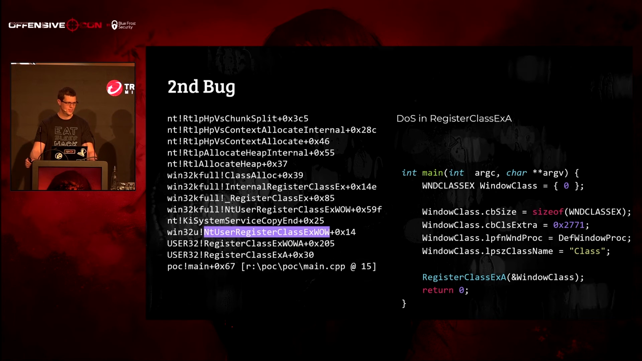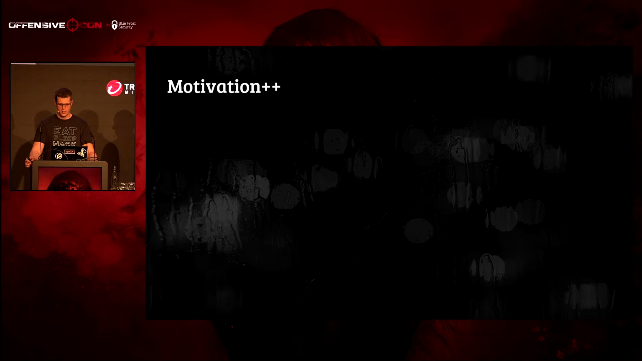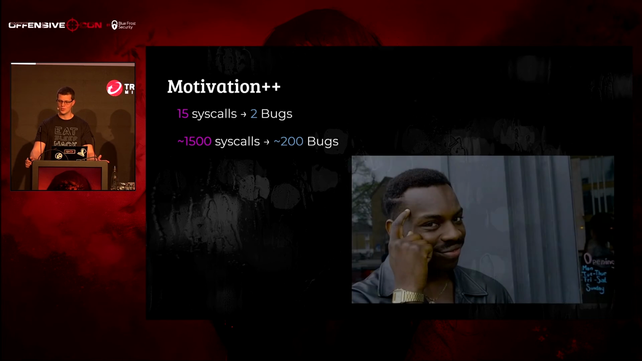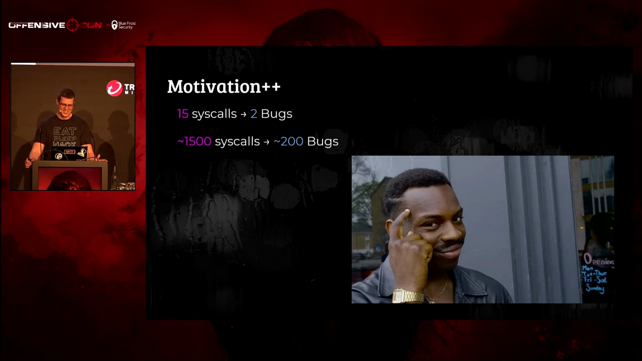Apparently, when requesting allocations in specific sizes, RtlAllocateHeap will try to allocate memory from reserved memory off the heap and crash while reading non-committed pages. So at this point, our motivation was really high, because with 15 syscalls, we found 2 bugs, and with 1,500 syscalls, we're going to find 200 bugs, right?